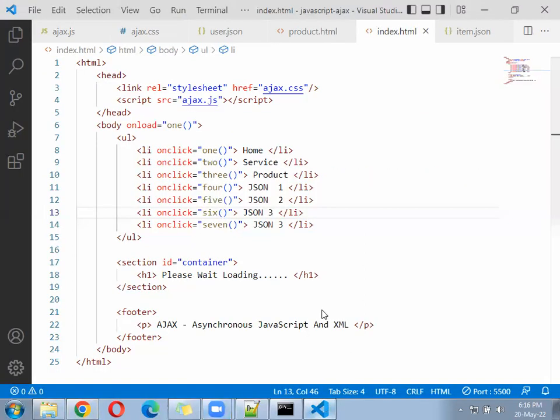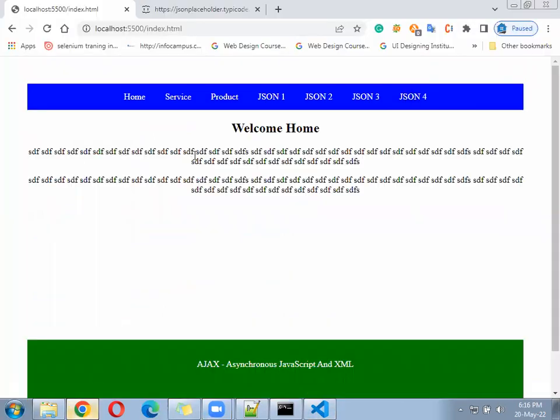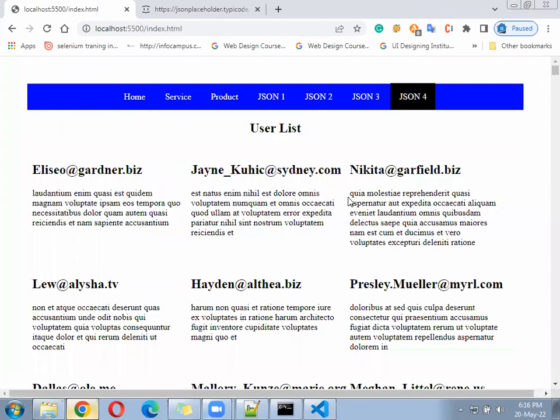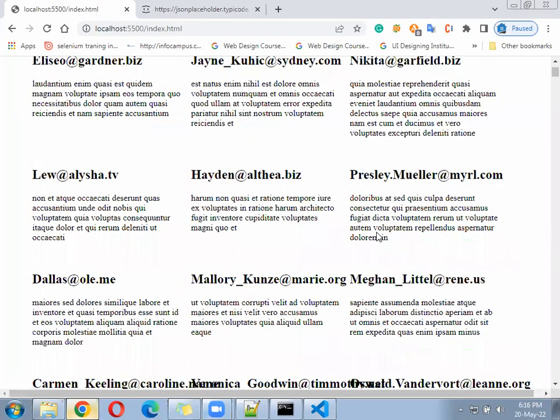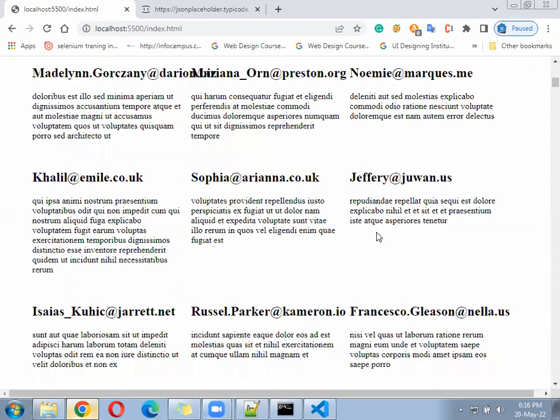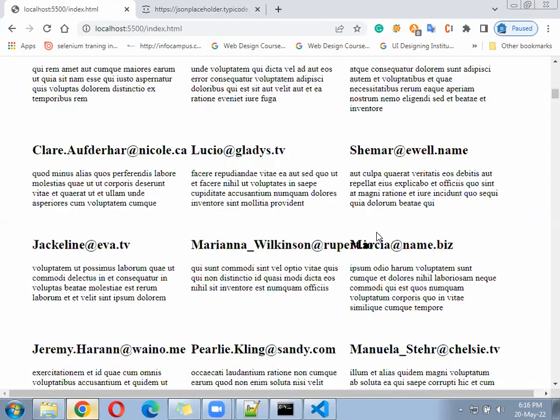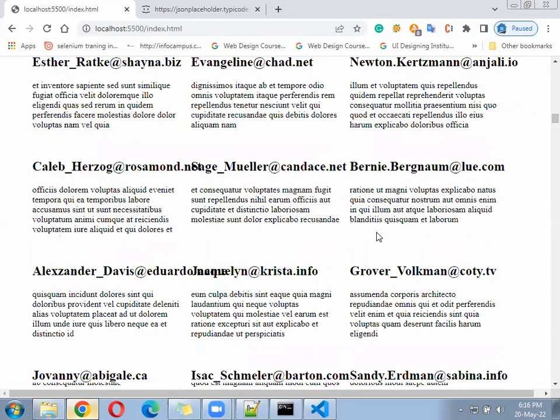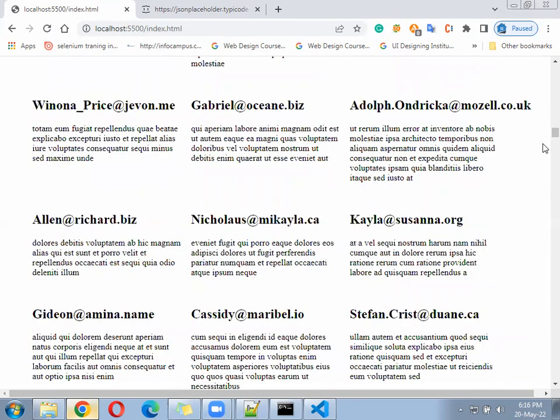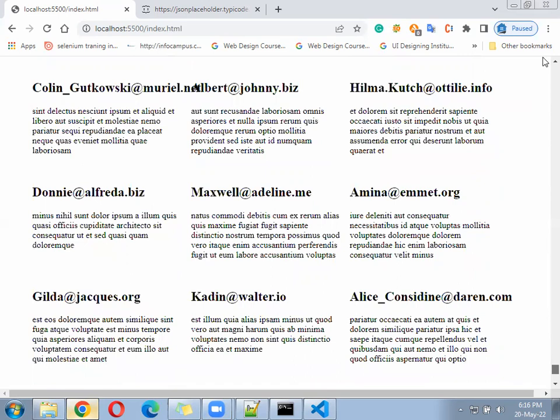JSON 4 you can give. Using Ajax, we can bring the data from inside server also, outside server also, both. Comment should be a huge comment. 500 records will come there. It's coming like this. In some places it is getting overlap also. Okay, we can use one word wrap, word break. Then it will be okay. It will break the word.